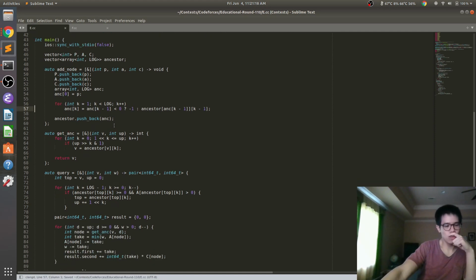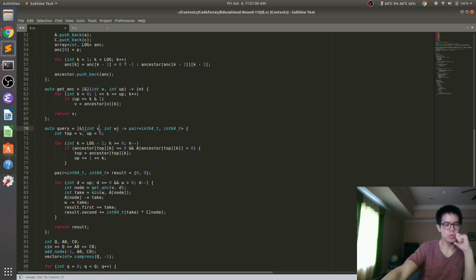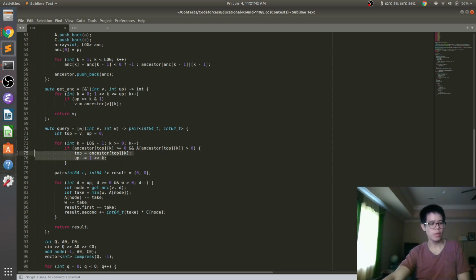And when we do that, now when we get a query, we have v, right? We can binary search upward for how far we can go while keeping the amount of gold positive. So we can take k from log minus 1 down to 0 and say, if the 2 to the kth ancestor of our current node still has gold, let's go up there. And then up just says the number of steps we went up.